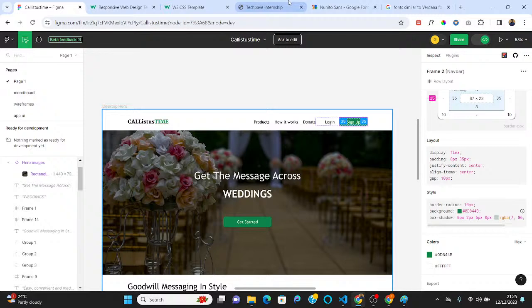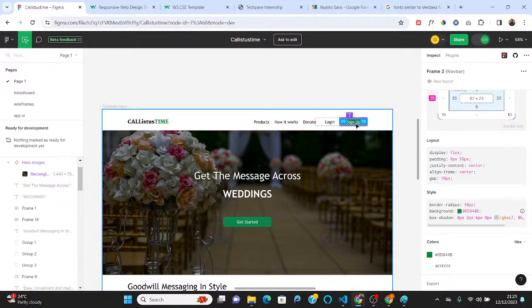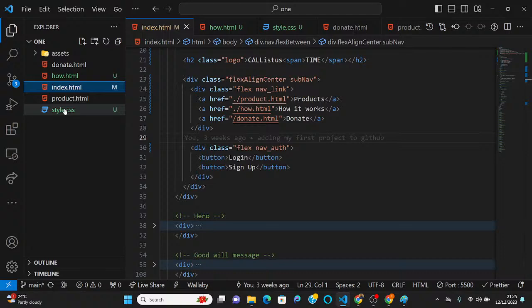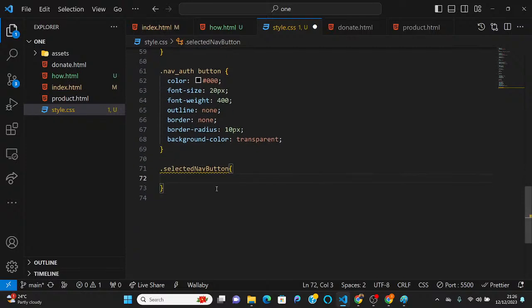So how are we going to do that? Let's just style it now. So let's click on it, and you can see we have clicked on it. So I'm going to put background color now. So I'm going to come here and just put dot selected nav button. Try and use names that you can remember. Like you can see I'm trying to give it a name that looks good.